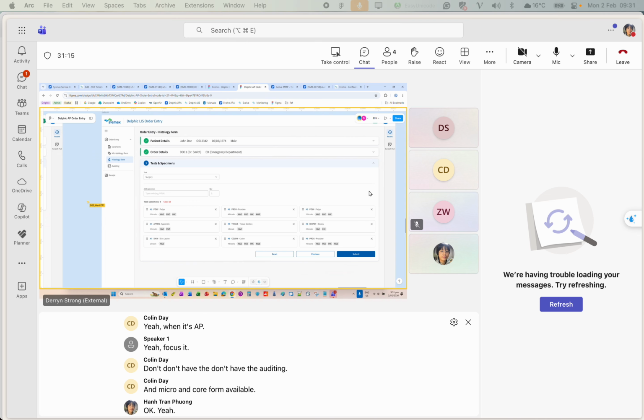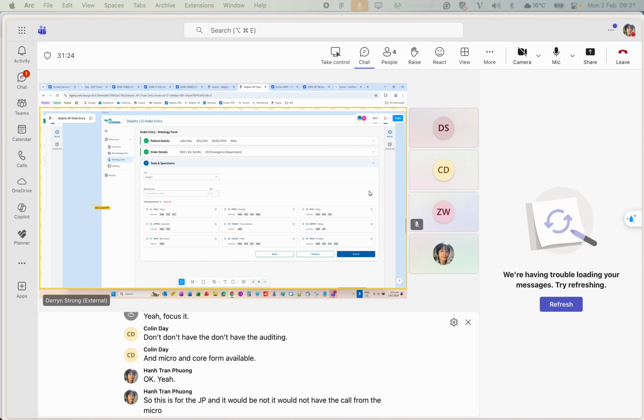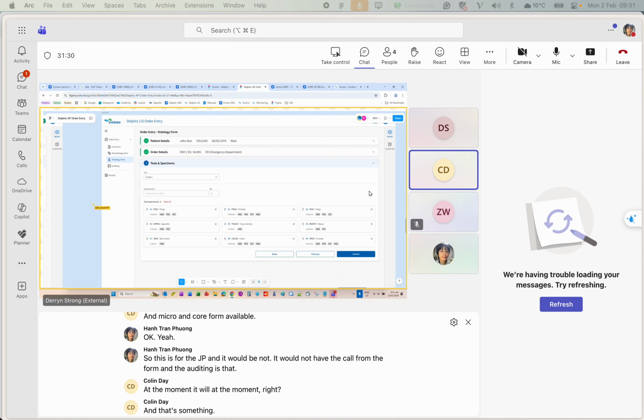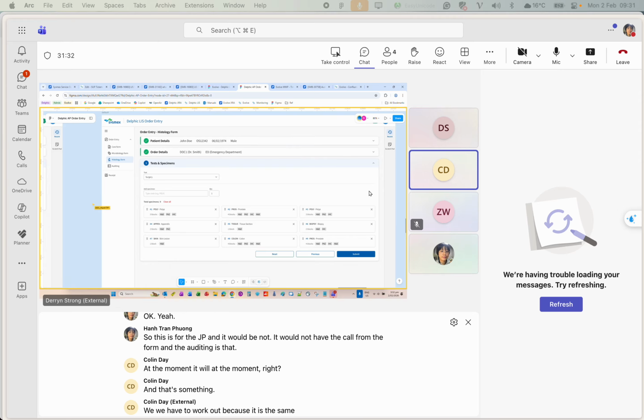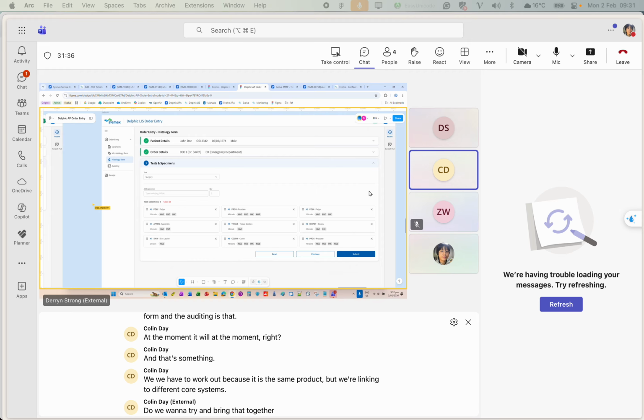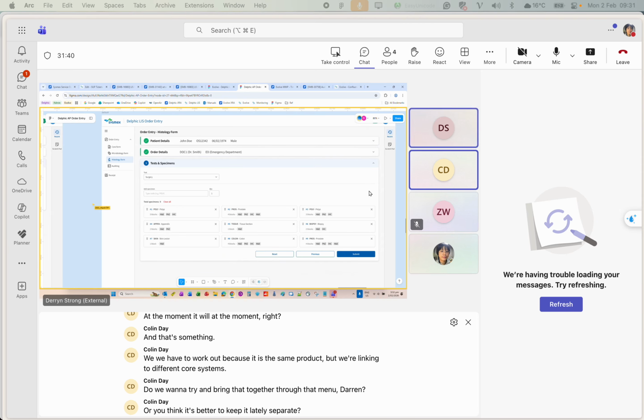So this is for the DAP, and it would not have the core form, the microbiology form, and the auditing, at the moment. That's something we have to work out, because it is the same product, but we're linking to different core systems. Do we want to try and bring that together through that menu, Darren, or do you think it's better to keep it completely separate?